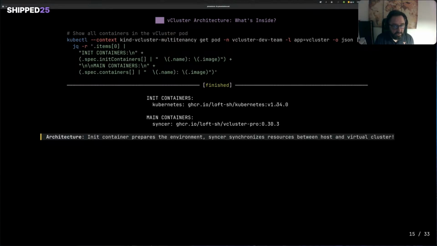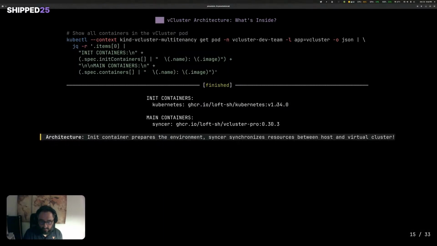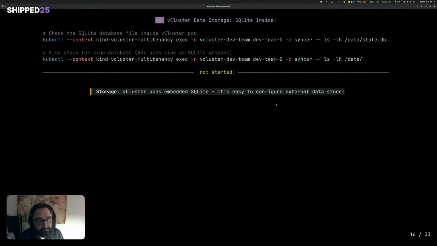So we have this init container that copied all the Kubernetes machinery, and we have a special container that we call syncer. Syncer is responsible for synchronizing resources between our virtual cluster and host cluster. What does it mean? Why does it synchronize anything?